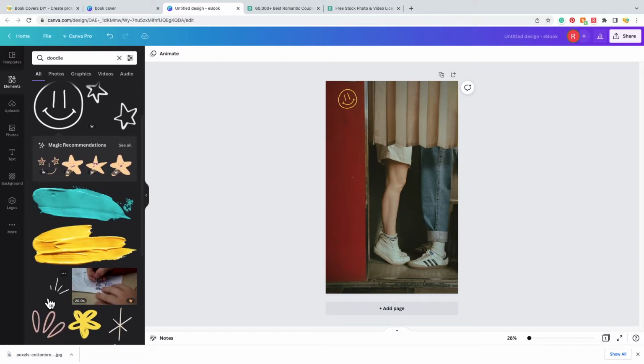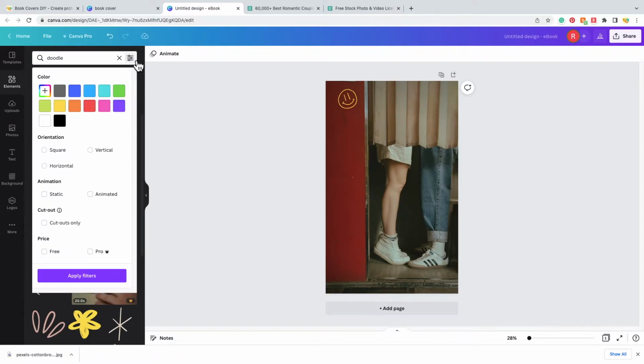Now I do want to show you, do you see this one is animated? Let me show you how to filter those out. So when you go in your search box, you're going to see these little controls here. Click in there, and under animation, click on static. That way you won't get any animated results. And also, if you are using the free version and only want free results, you'll click on there.